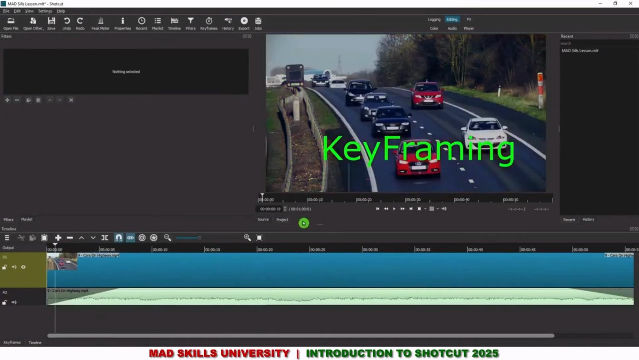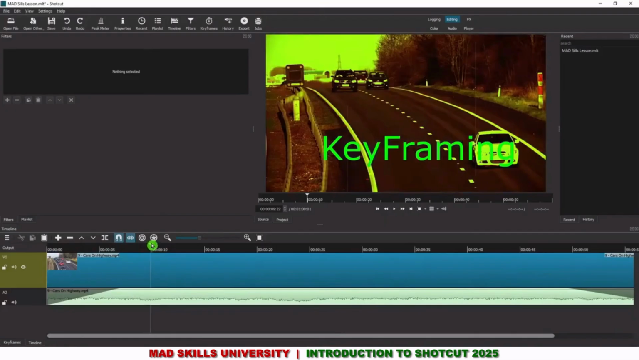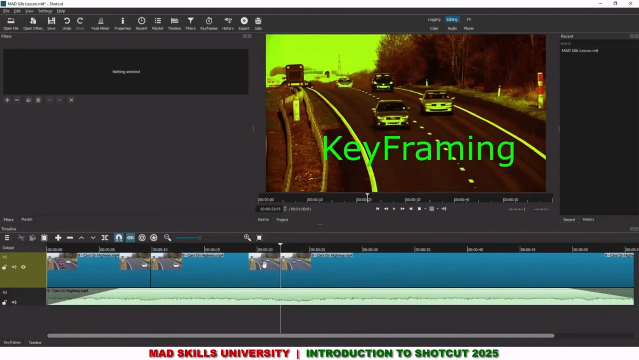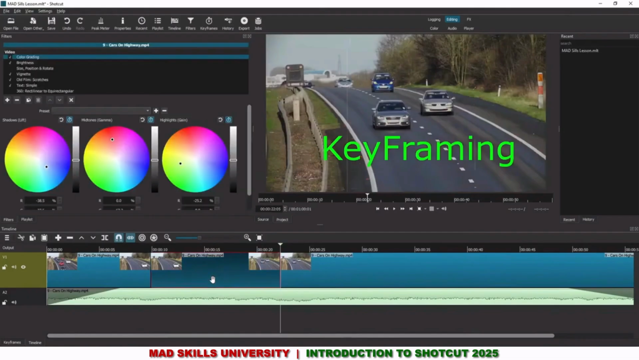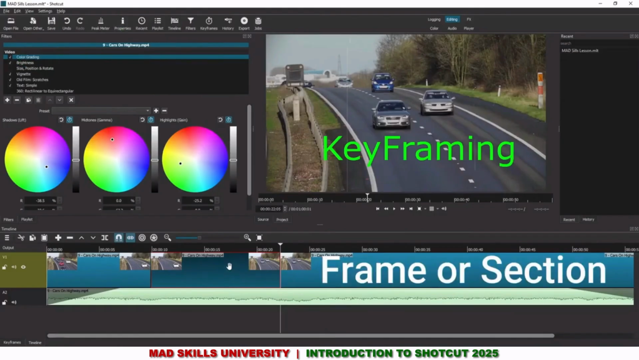Say if I want to bring in keyframing right here, what I can do is drag my marker along to right here, press S and cut it. Then what I can do, if I want a keyframing to disappear about right here, I can press S again, and now I can bring in a filter just for that particular frame. And I can also fade that frame in or out.